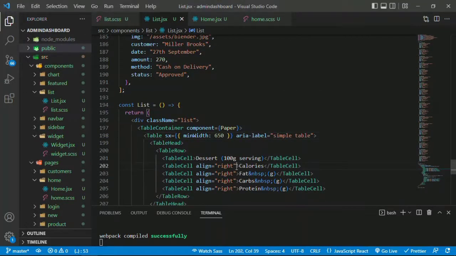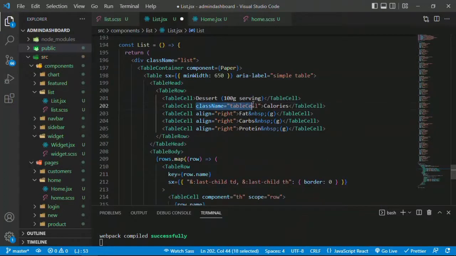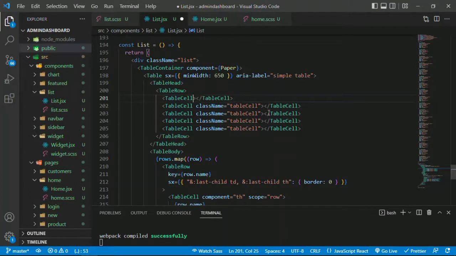Okay, so here we're going to have a class name of table cell. So copy this, and here we're going to paste it here, paste it here. Oops, there's a mistake here. Paste it here, paste it here also. Okay, get rid of this, get rid of this. We're going to get rid of this. Okay, so we're going to get rid of this one also. We don't need this.